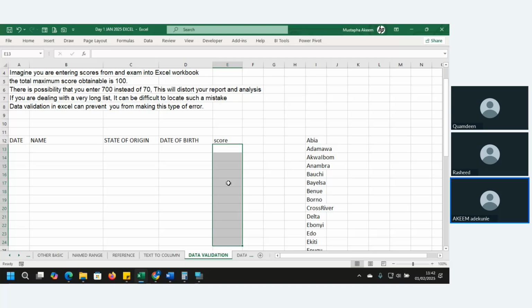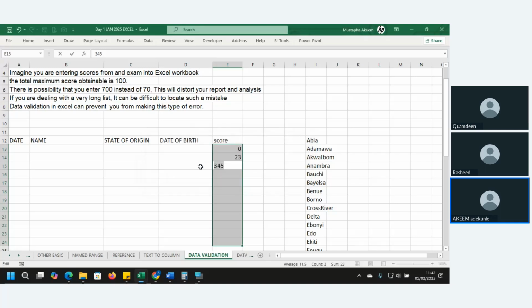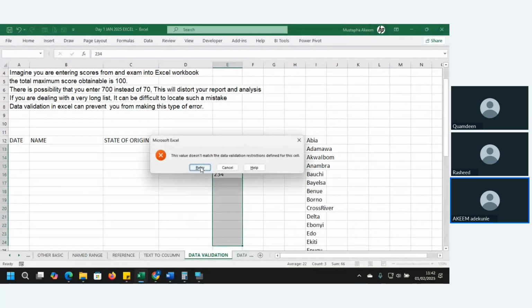So if somebody types 0, it will accept it. 25, accept it. 200, 245. Wow. It's going to throw it away. We try 43. Enter. 234. It is rejected because it has been validated to take only between 0 and 100.